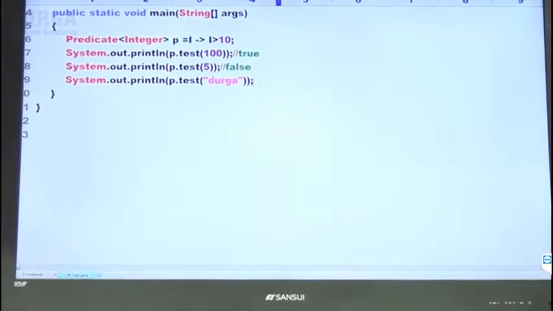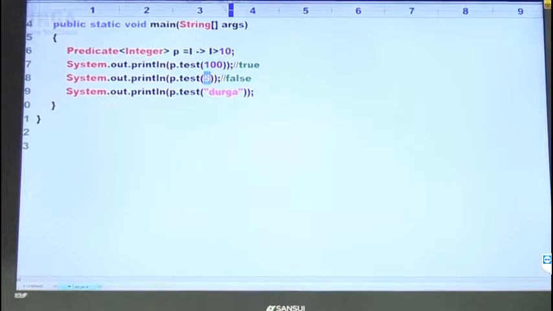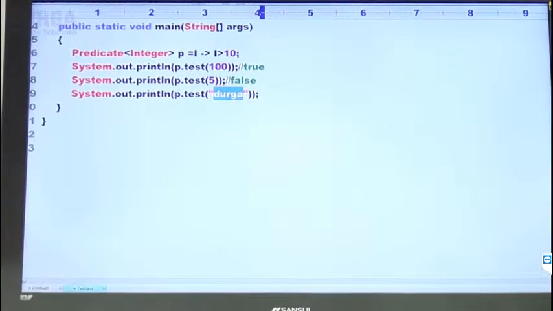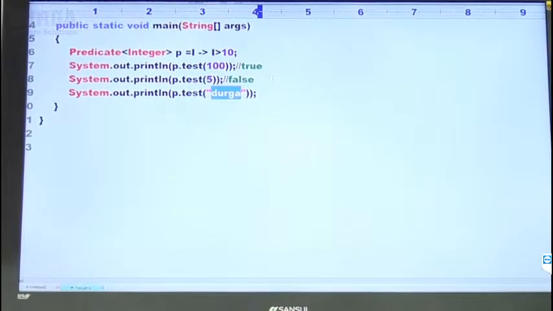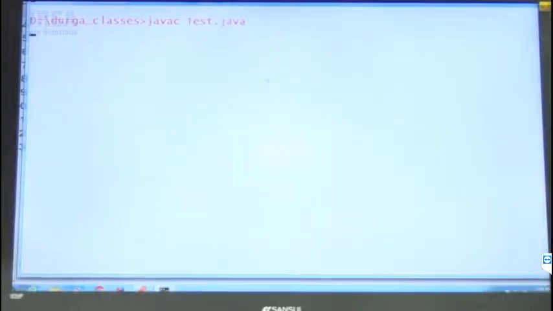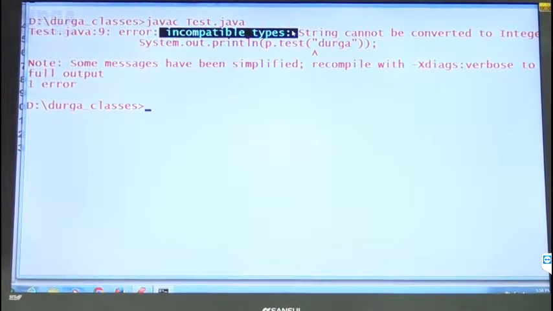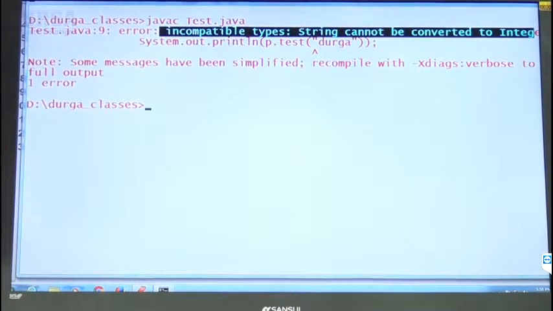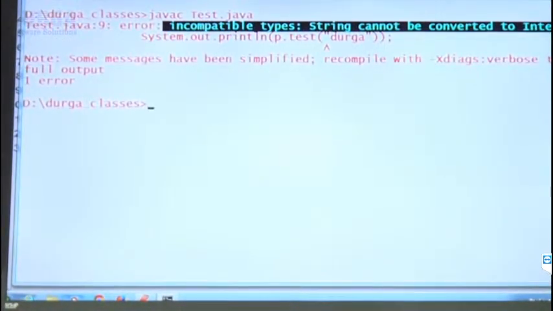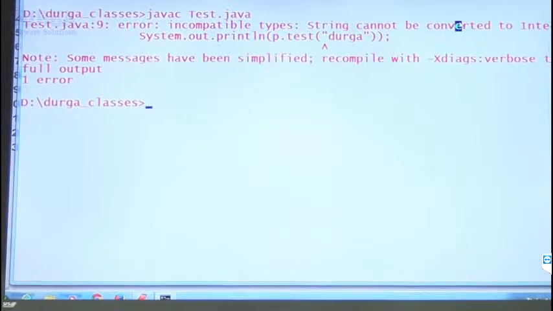Have you observed? In the first case, 105 is acceptable. But if I pass P.test of Durga, have a look once. What is the compatible method by default we are going to get? Incompatible types: String cannot be converted to integer. Remember this one, sir. This is the compatible method by default we will get. Okay?